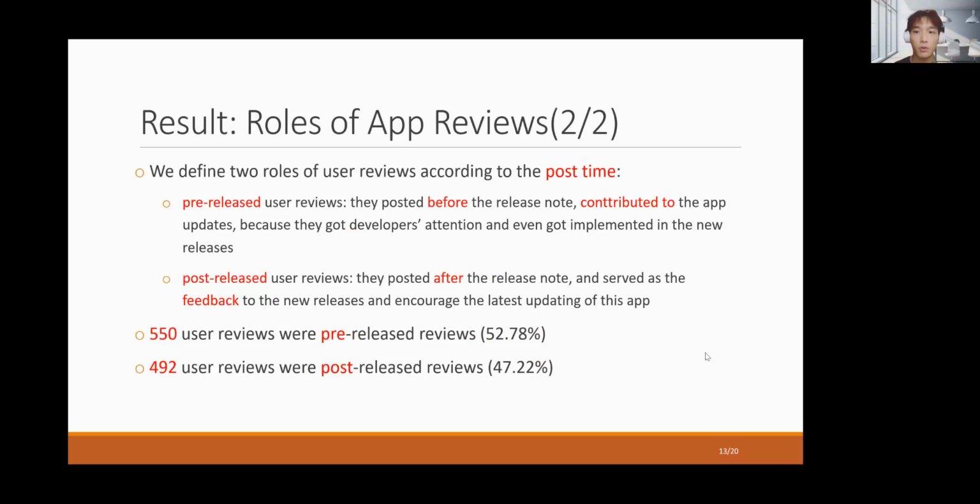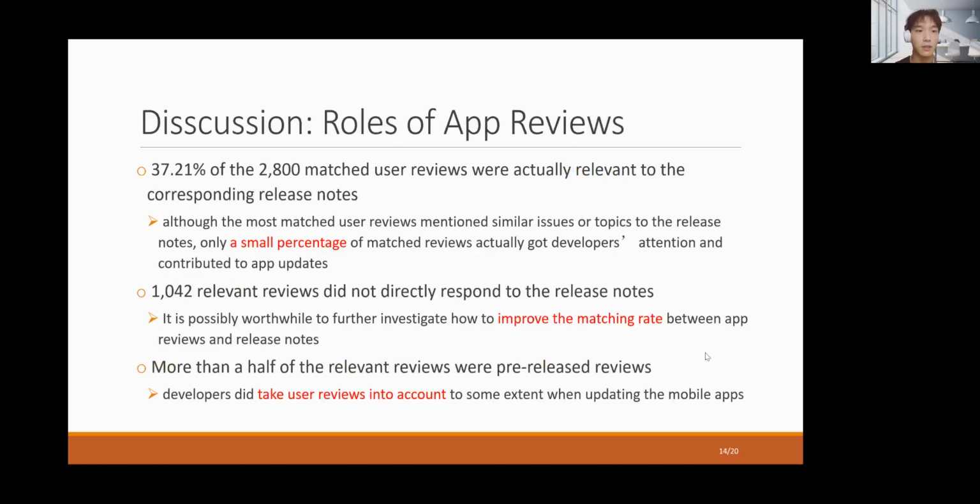So furthermore, we looked into the post time of the release notes and the master reviews. We defined 2 types of user reviews: pre-release reviews, which means they posted before the release note, and post-release reviews, which means they posted after the release note. And here are the numbers and proportions of them respectively. So what reflection can this result lead to?